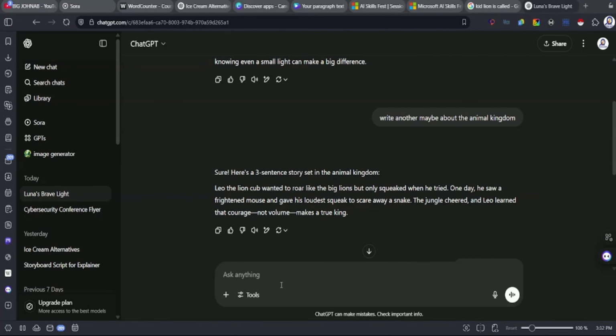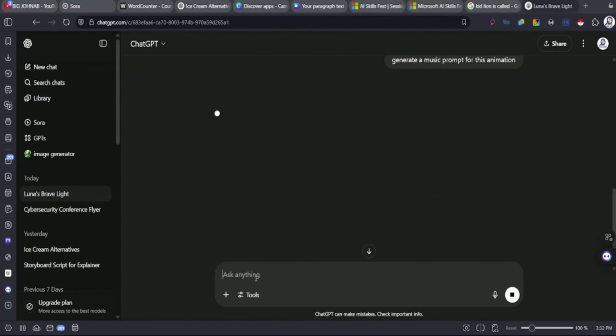As I promised before, we'll be generating a unique background music for this project, and we'll be doing that in ChatGPT. We will tell it to create a prompt that will assist or generate a music background that will suit this project. The platform we'll be using to generate this background music is Refusion.